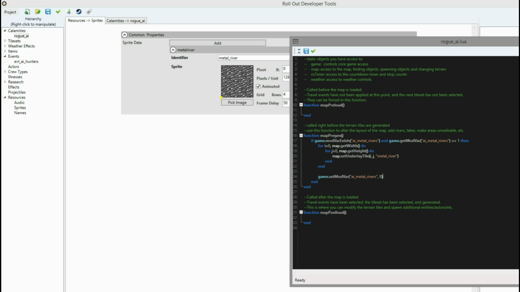Now this is as far as I'm going to go into this Lua in this tutorial, but if there's interest in showing how to actually modify some of the resource generation so that liquid metal, for example, would be generated instead of water, I will create a specific tutorial for that because that is actually a relatively involved process. But this is how you would change the underlay tile so that all the rivers are replaced with metal.